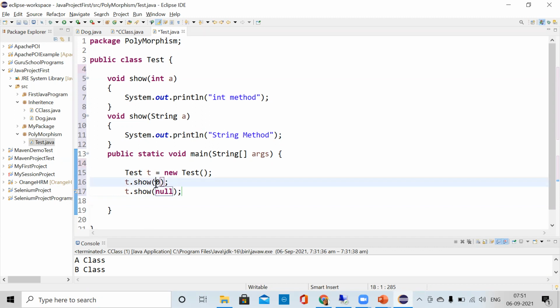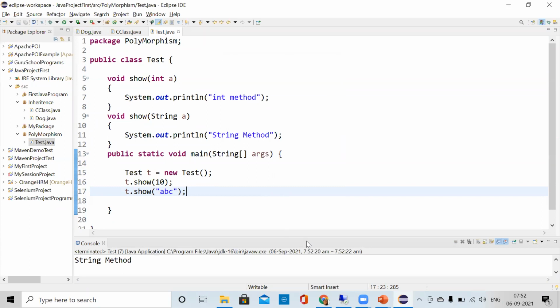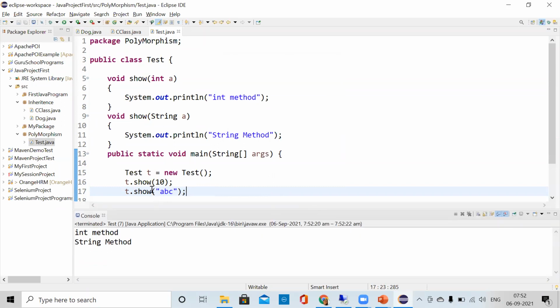You can pass the values also here, like suppose 10, or here you can pass your string, suppose ABC, anything. It will not display ABC, it will just call this method. Suppose I execute this. It will call first the integer method and then the string method.